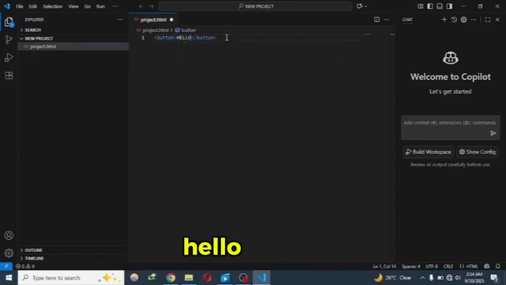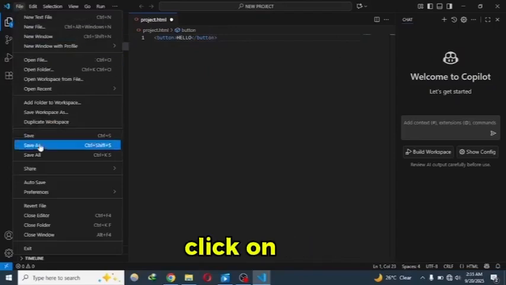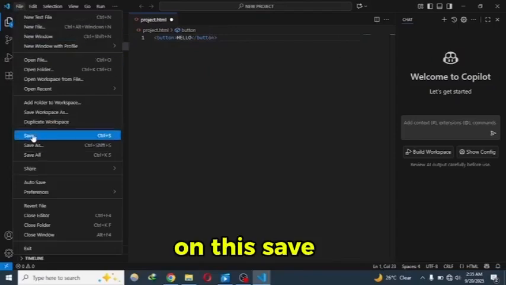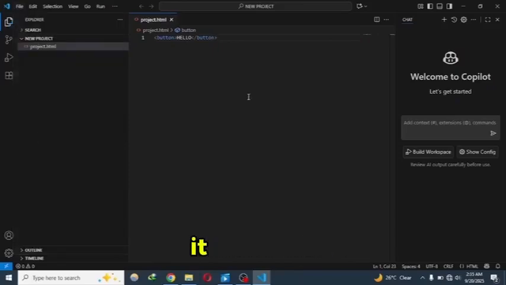When we say hello, after we have done, we click on save. We go here, click on save, or you click on Control S. When we click on this save, it has saved.